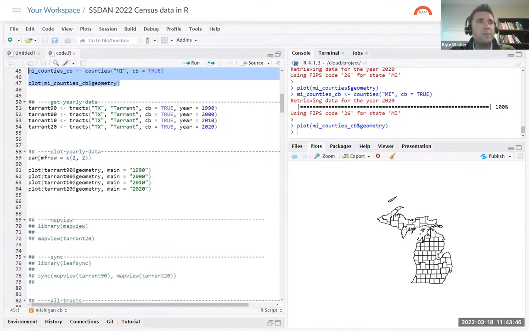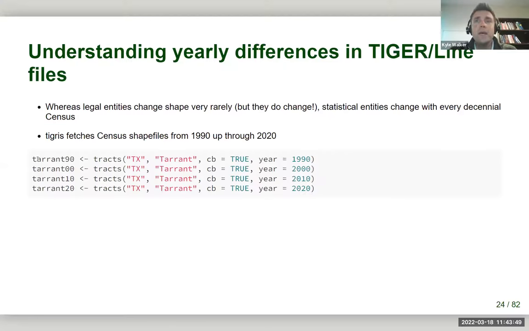A couple other things to cover before we pause. Census tracts and block groups, and indeed sometimes even counties, change over time. Legal entities will rarely change shape because there is actually a legal process that needs to take place in order for, say, states and counties to change their boundaries. But statistical entities like census tracts and block groups and blocks are going to change with every decennial census. And we're talking about 2020 census data here, but in some cases, you're going to want to look at change over time. And tigris provides access to data sets all the way back to 1990. So you can get data for a variety of different decennial census years and years in between.